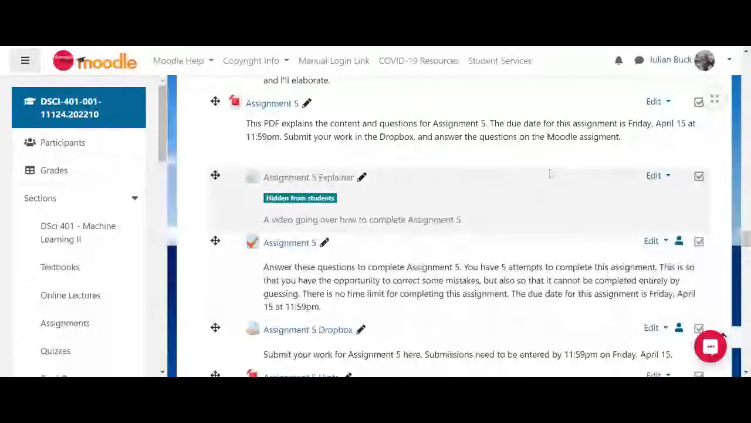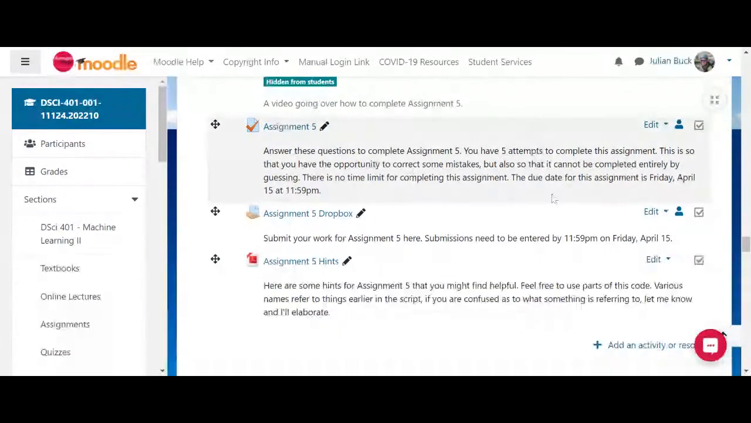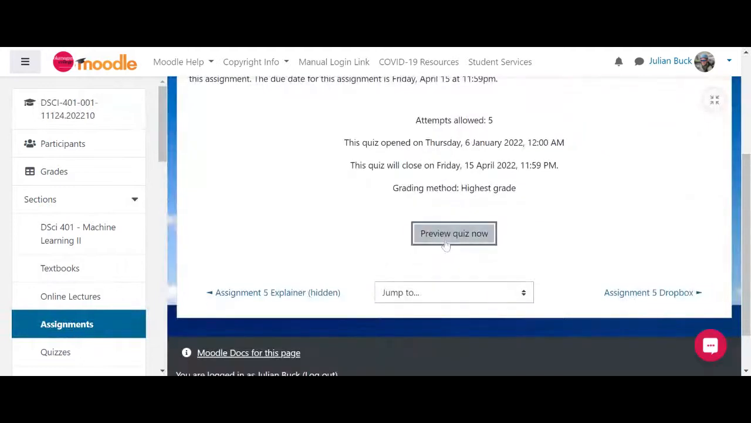Now, going to the Moodle page, we have assignment 5, the associated Dropbox and Moodle quiz, which are both due on Friday, April 15th at 11:59 p.m., and an assignment 5 hint file with some helpful pieces of code that you may want to use for completing assignment 5. Now, the Moodle quiz for assignment 5 has the following questions.